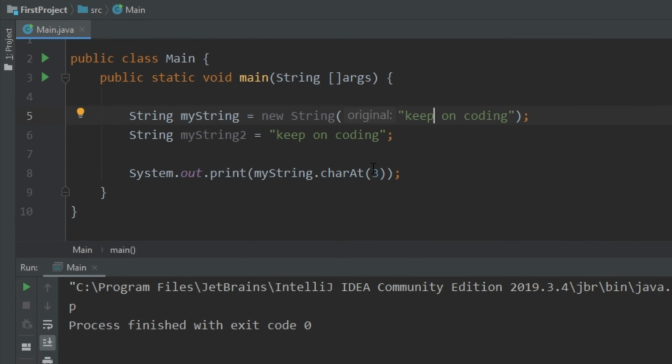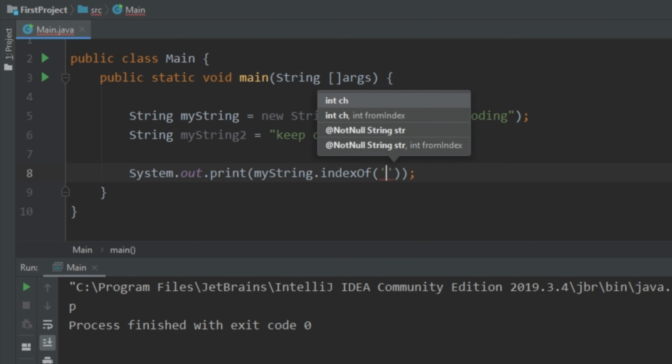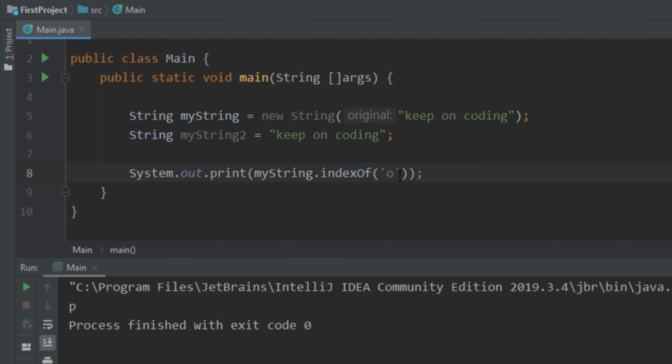All right, let's take a look at one more here, which is going to be dot indexOf. What this does is it takes in a character and it returns what index that character is at. So if we go ahead and print this out, we see that the o is at index 5. Now notice how "keep on coding" has two o's in it, but indexOf will always return the first, or the leftmost, character that it runs into. So that's just something to keep in mind.